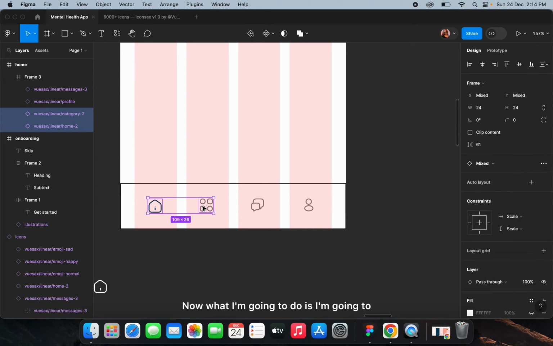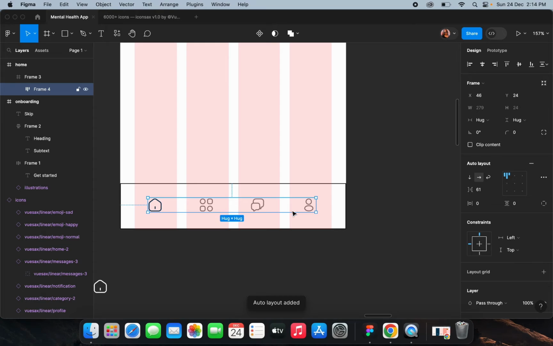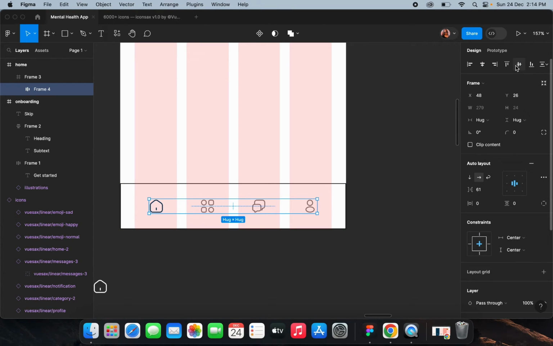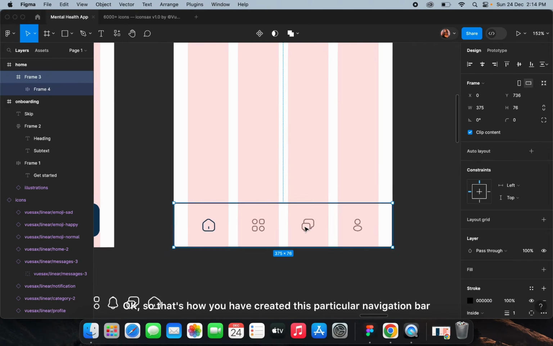Now I'm going to select all of them by holding shift key, and I will apply the auto layout. You can click on this plus button or you can use the shortcut Shift plus A so that they are aligned in a straight line. Okay, and now I will align them in the center and in the middle. Okay, so that's how I have created this particular navigation bar.